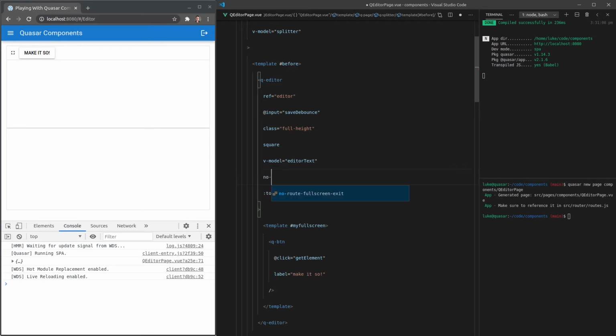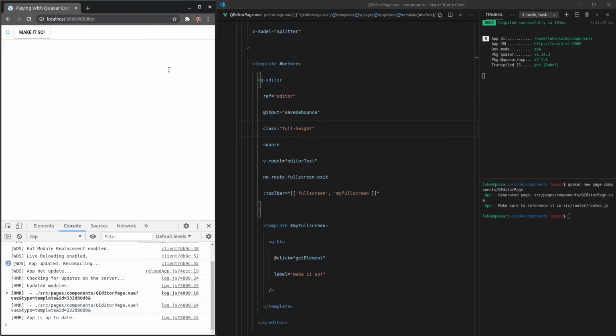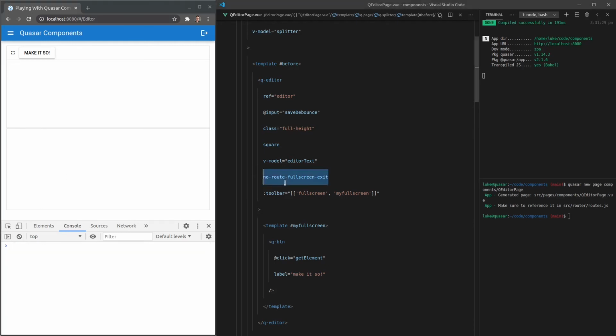We also have no-route-full-screen-exit. And what that means is if we're in full screen and the route changes, it won't remove us from the full screen in this component. By default, if I change routes and this component is still on the page, the component will remain visible. However, if I have this set, then changing routes will not take us out of full screen. Honestly, something you'll probably never use, but it's nice to know that that functionality is available to us.